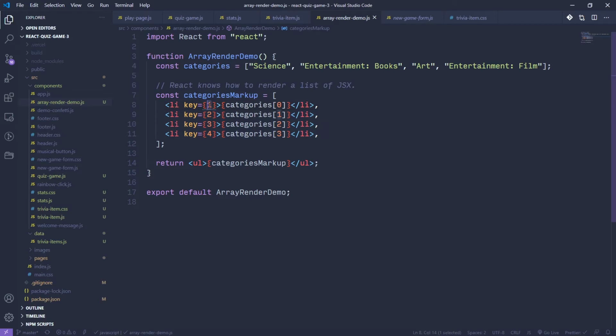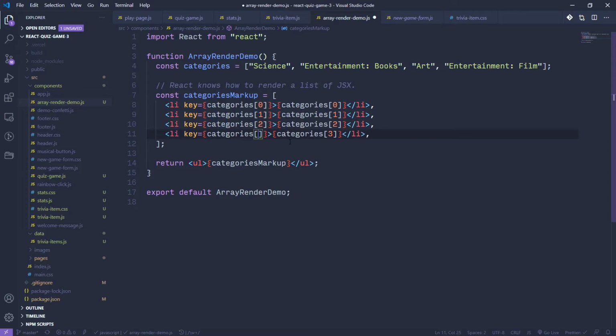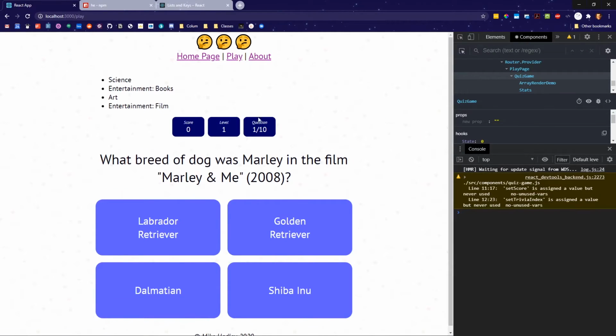So key here, what we actually can use instead of these numbers that we're passing in is we could just use the category name. So here, instead of 1, we could pass in category 0 because our categories are all going to be unique. We're never going to have science in here twice. So I can pass in categories 1, categories 2, categories 3. And that key warning should go away. We now have a unique key on each of these elements.